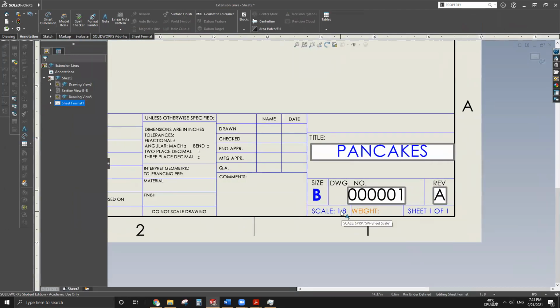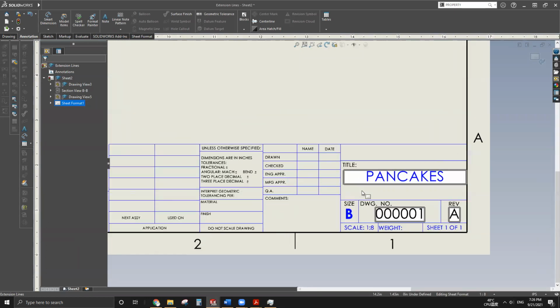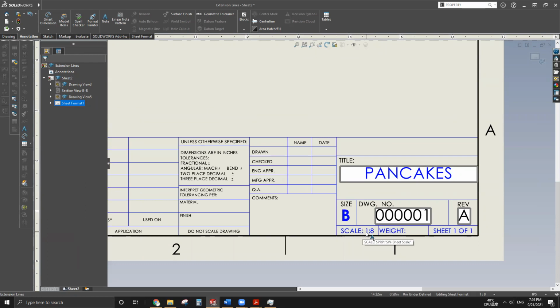And the scale, pay attention to the scale. The scale is talking about the sheet scale. It's not about any view scale. So if your view doesn't have a scale, then that means you're using the sheet scale. Similar to the default tolerance, if your dimension doesn't have a specified tolerance, then it goes to the default tolerance, right? So if any of your views is a different scale other than 1 to 8, you need to label it under the view. So that scale is 1 to 4, or that scale is 1 to 16 or something like that.